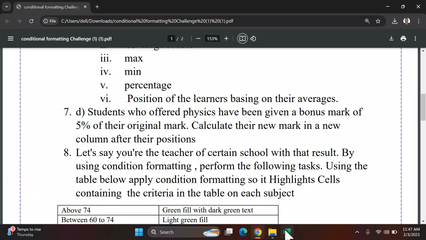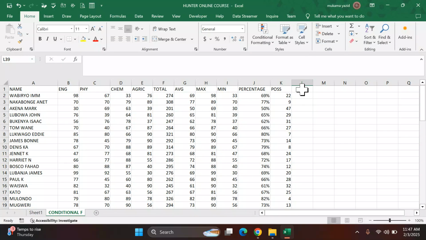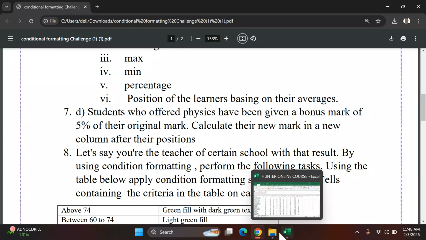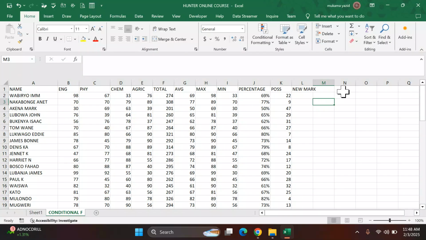So we go to this Excel, and from there we can put the new column heading called new mark. That is what the question is telling us to do, because they said a student who offered physics has been given a bonus mark of 5% of their original marks. So calculate their new marks in a new column after their position. From there, let us go to Excel and try to interpret that.